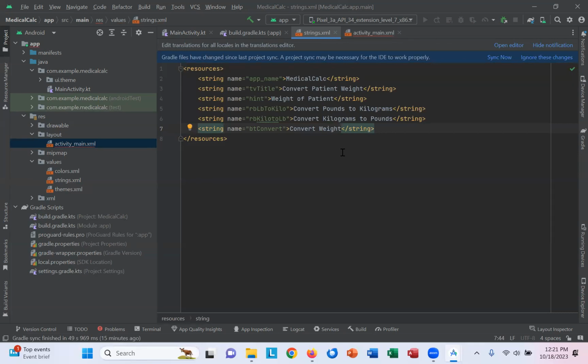Because without all of these strings set up, when we try to utilize these strings within activity main and main activity, we're going to have issues. Everything needs to match up.